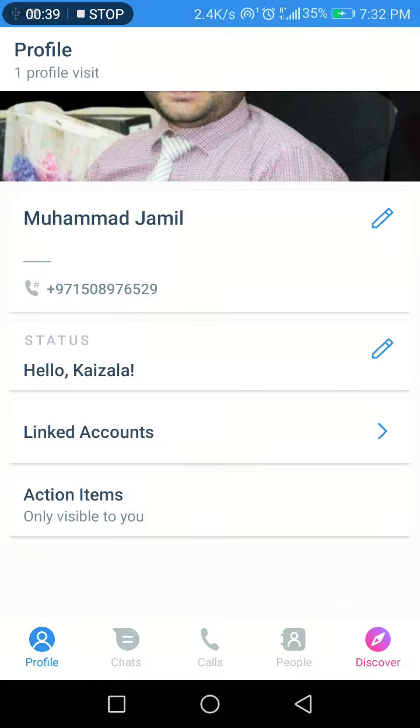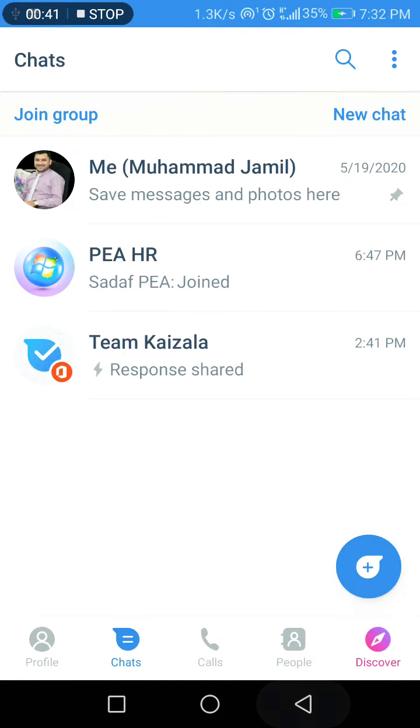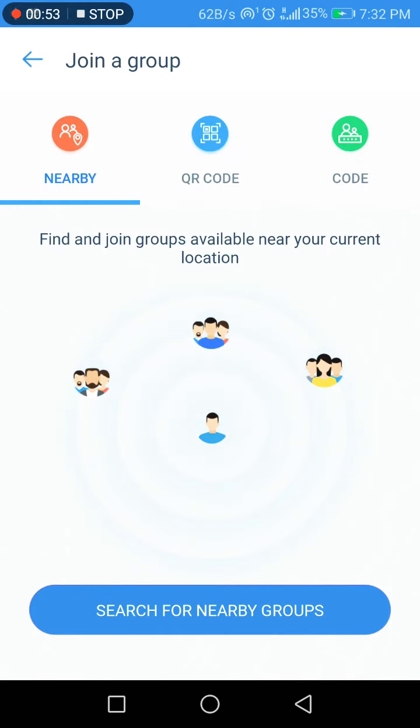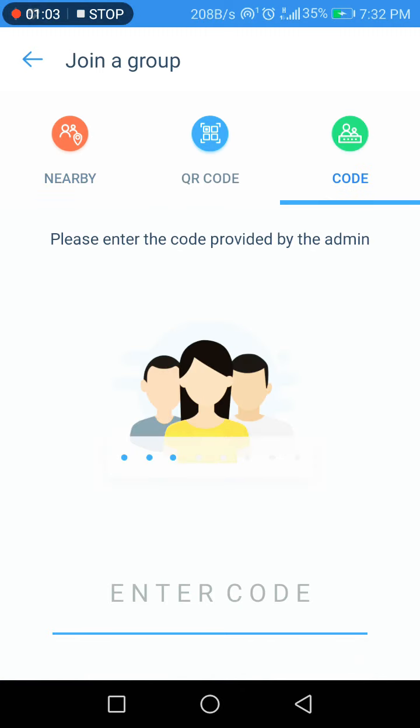After adding your work account, you can join a group. Click on chat and click on join group. You can also join this group by email invitation, or any other source. You can use QR code that will be sent to you in email, or simply a text code. Enter the code here and you will be joined to this group.